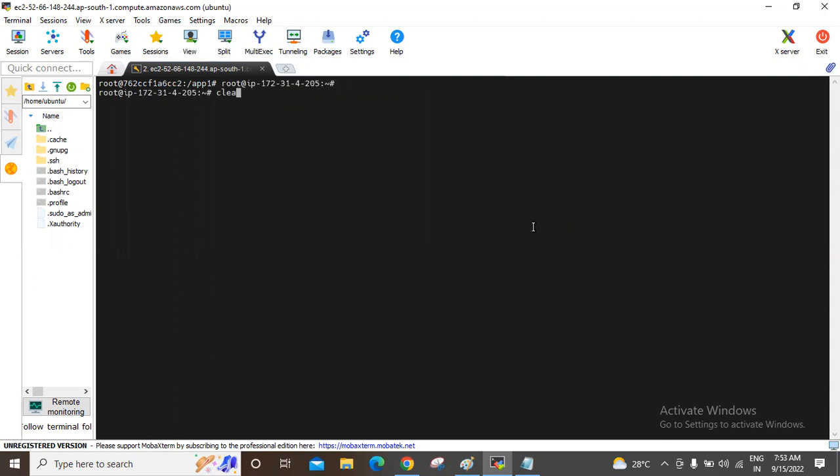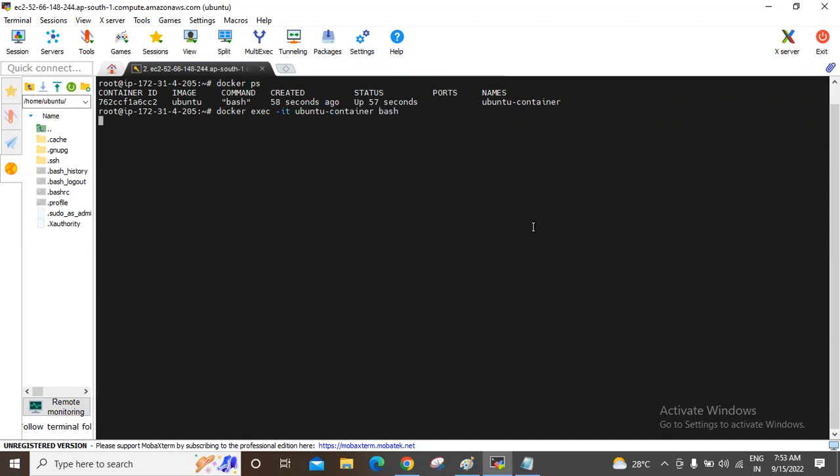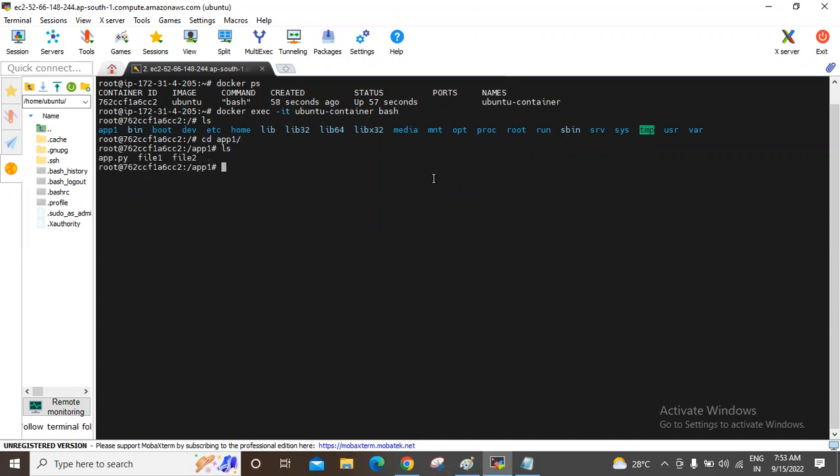Then let's exit from this with Ctrl+P+Q. Now let's go back into the container. How to go inside it? Docker ps, then docker exec into the Ubuntu container with a bash terminal. Now we can see our yap1 folder is there, the directory, and we have our files. That's fine.